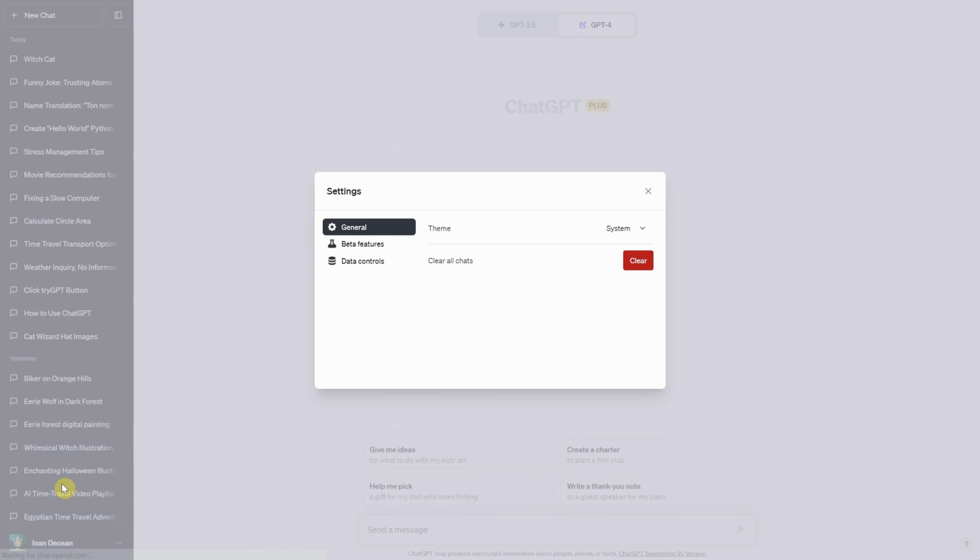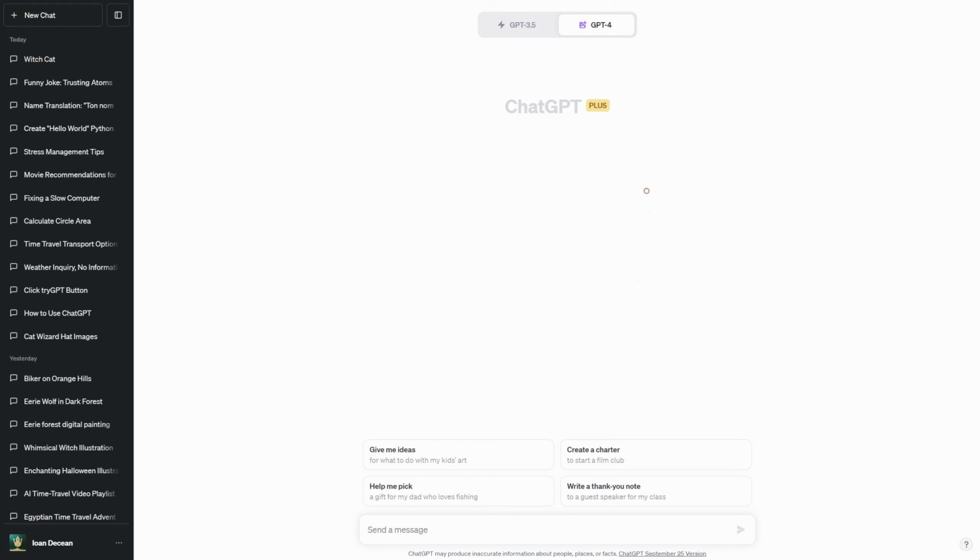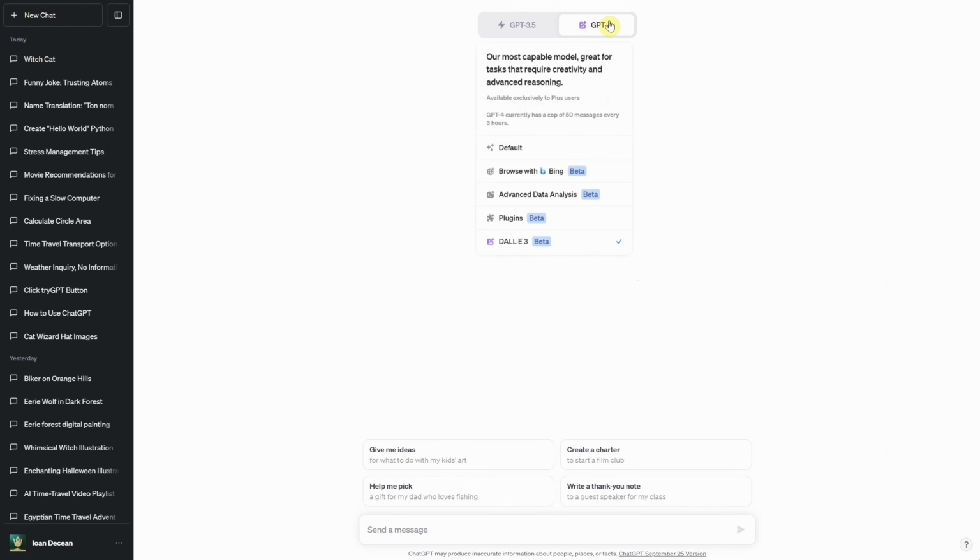If you want to delete all your conversations, go to Settings, then General, then click on Clear All Chat and hit Clear. If you have a Plus subscription, you can access GPT-4. Here, you get the default features and all the beta features that are available now and will come in the future. This includes browsing with Bing, advanced data analytics, plugins, and Dall-e 3.